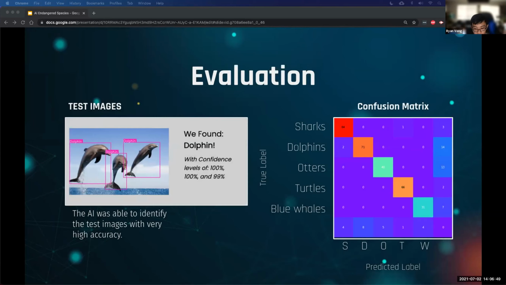After training our model, we evaluated it on some images that the model hasn't seen before, and we generated what is known as a confusion matrix, which compares our model's predictions, or the predicted labels, to the true labels. Looking at our confusion matrix, we can say that our model is pretty accurate based on the high percentage of correctly labeled images. Our model was able to correctly classify our dolphin friends on the left.